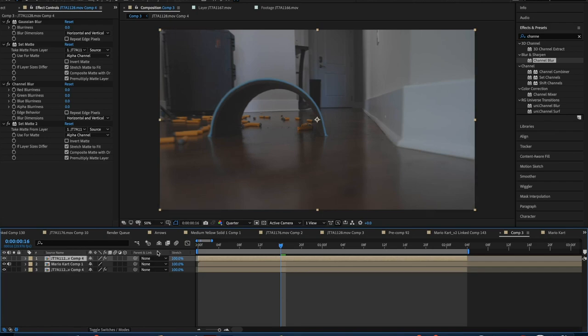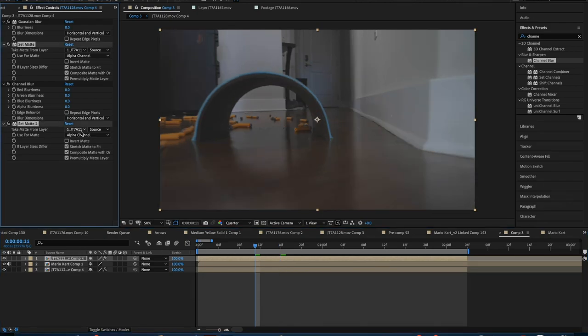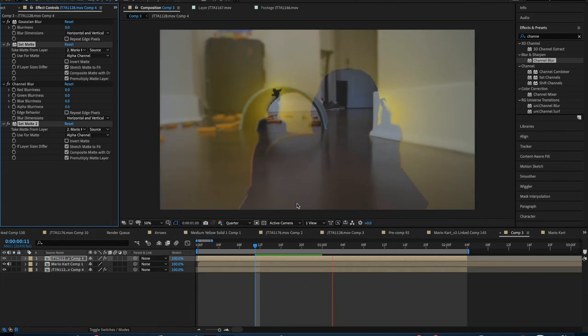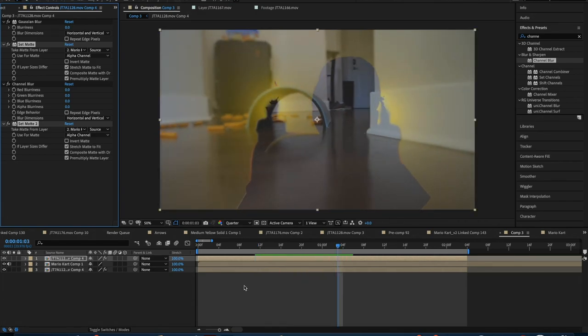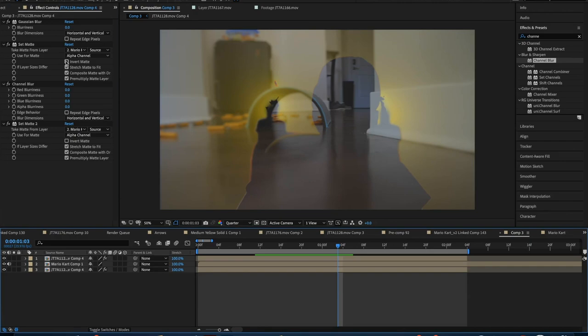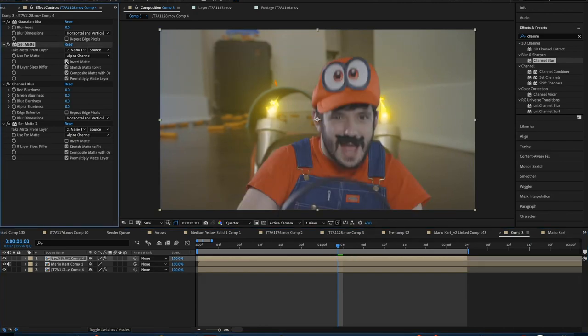Cool. So if we go ahead and set these set mats to a Mario Kart guy. Oh, that's exactly what we wanted, right? That's perfect. Kidding. So go ahead and hit invert on the first one. I don't know why, that's just how it works. And then we move up this blurriness a little bit and we move up this alpha blurriness a little bit.